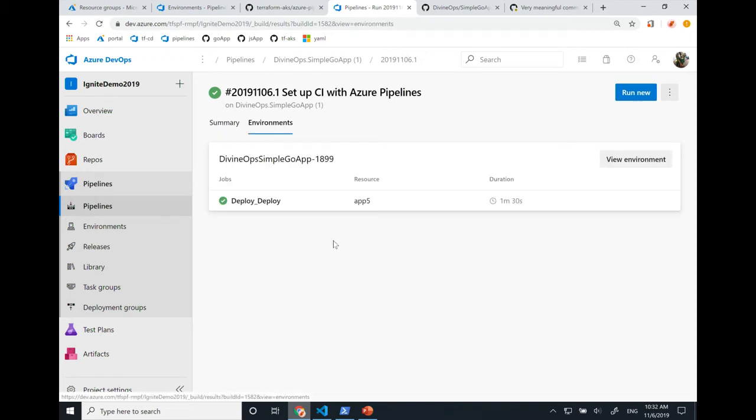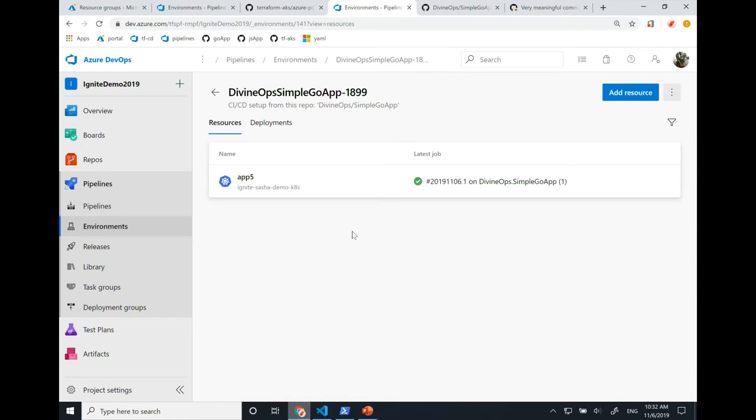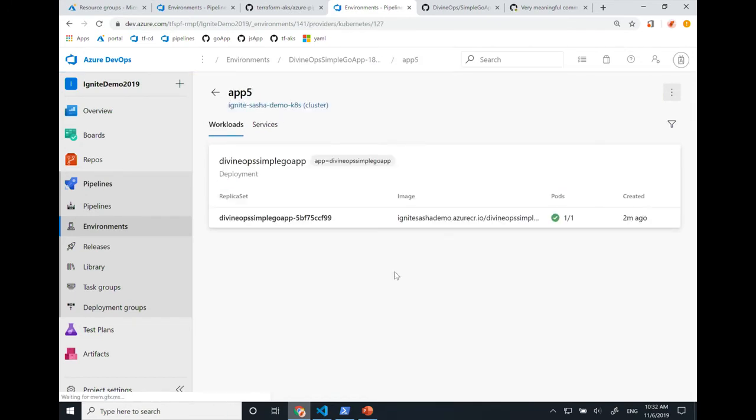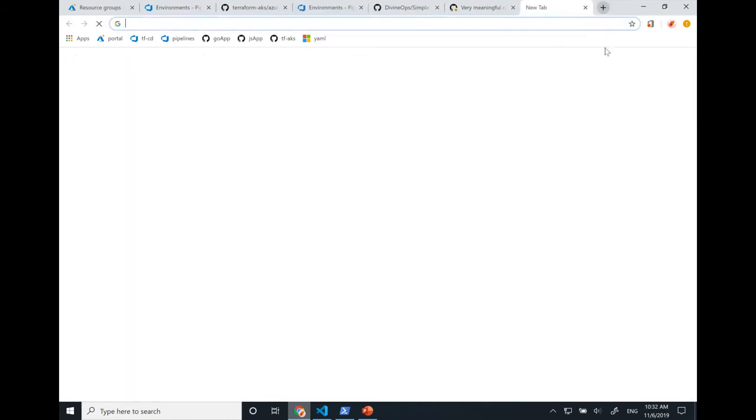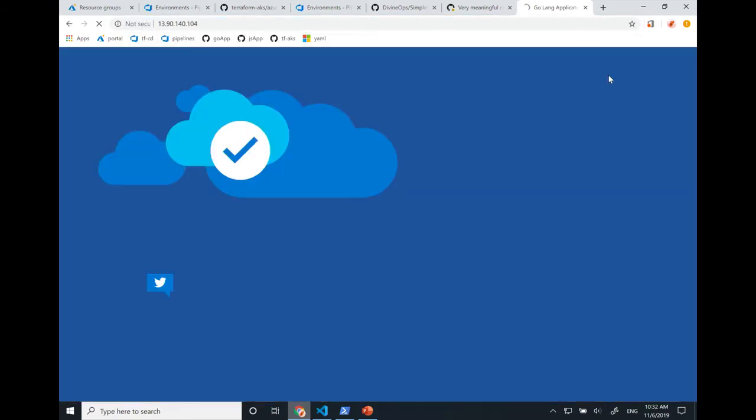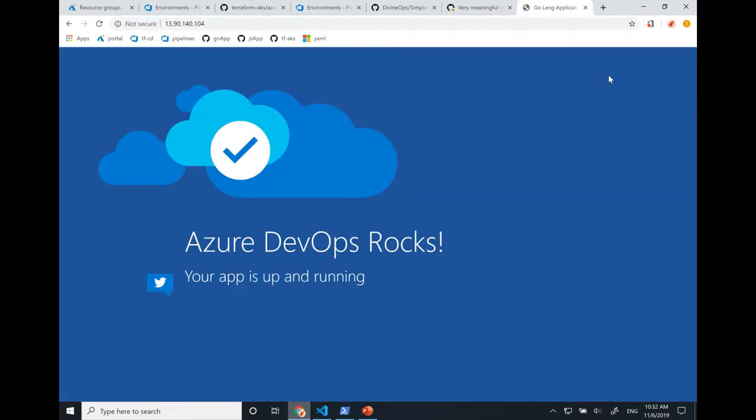And the other thing that we have in here is the concept called environments. So I can go into view environment for my service, and I can click on the deployment that I had, and I can go into services. So this is something that's very, very useful. It used to be kind of hard to find out where your application actually deployed, and then you had to go and explore your cluster and figure out what the IP was and stuff like that. So we're now bringing all of these details here. And so you actually have the information out here. So if I go here, I can see that Azure DevOps actually rocks.